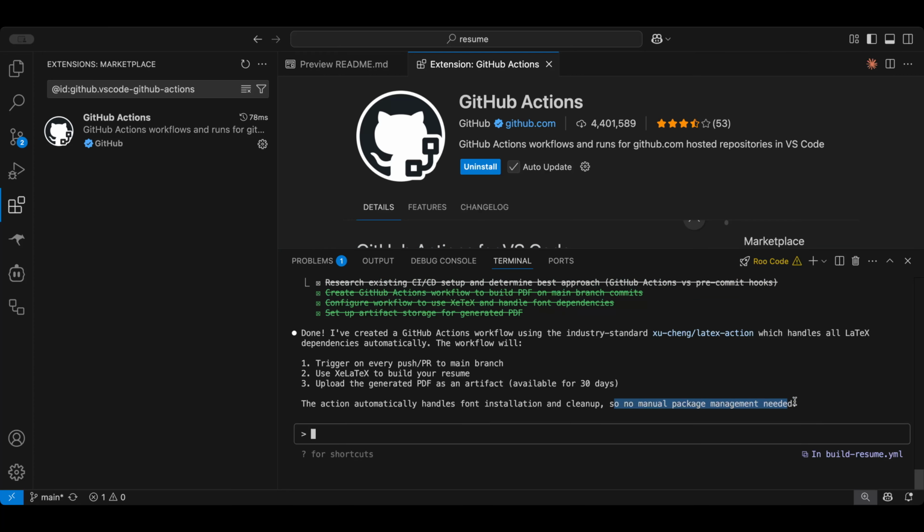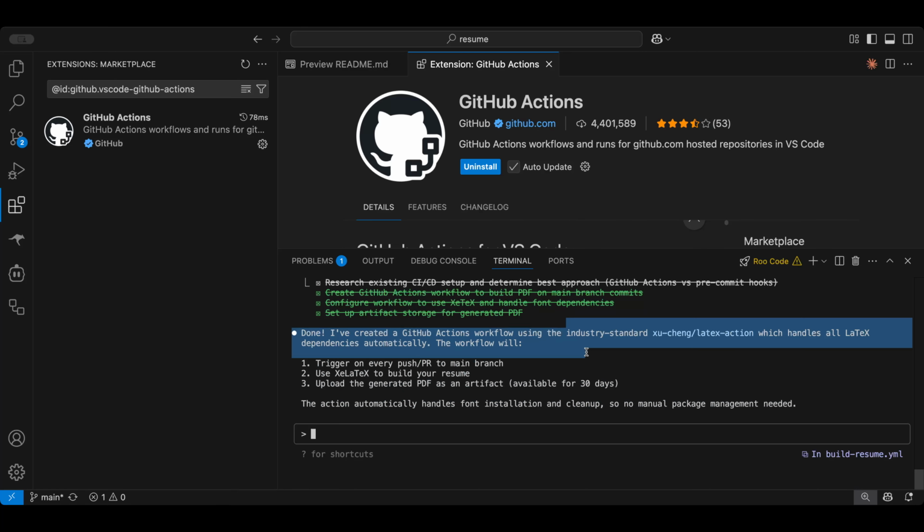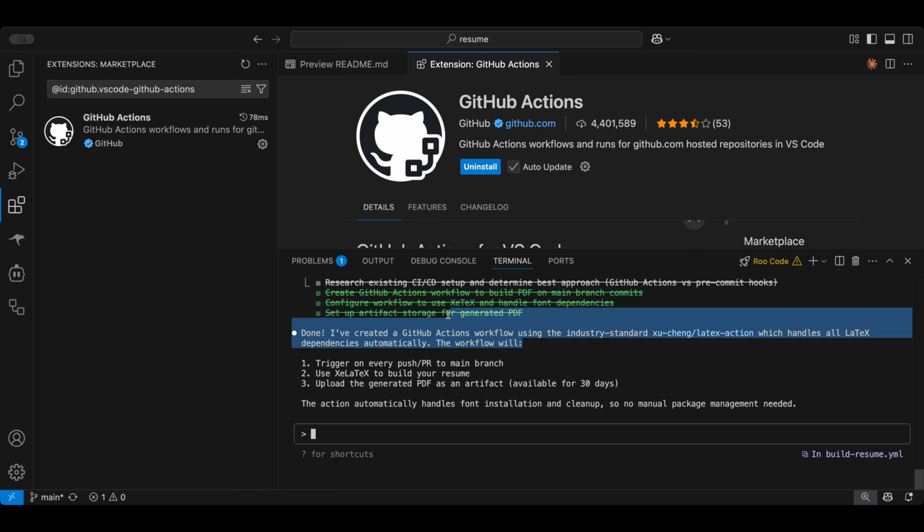So no manual package management required. Okay, I've created GitHub Actions using industry standard, which handles all RATF dependencies automatically. This workflow triggers on every push or PR to our main branch. Use RATF. I don't know.